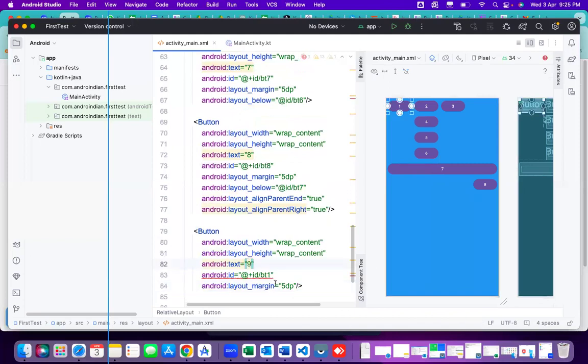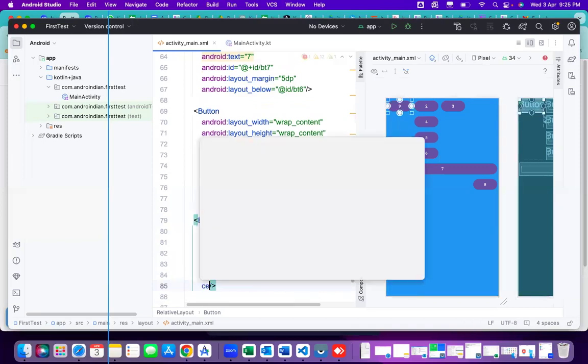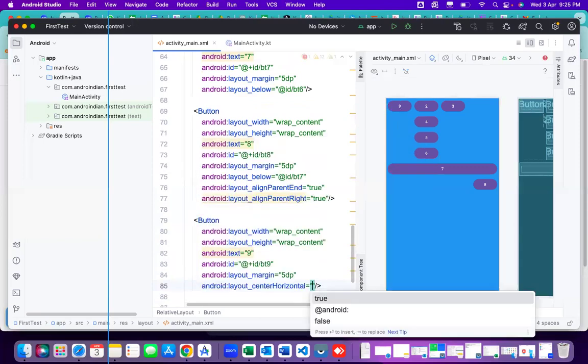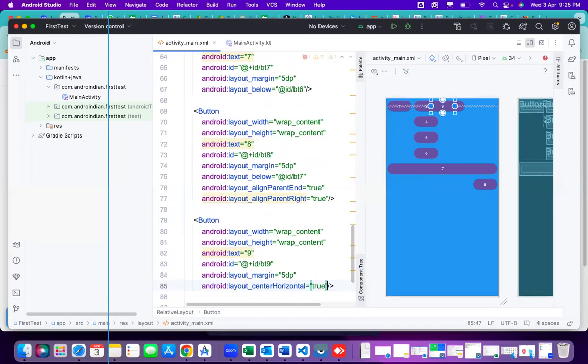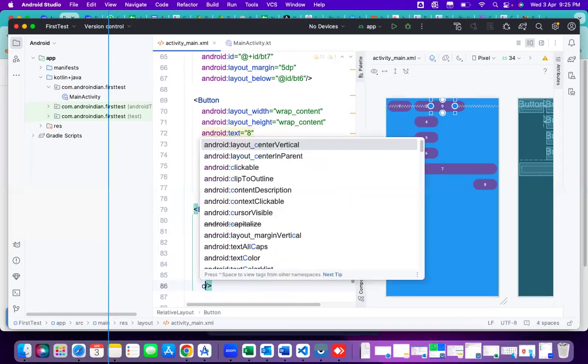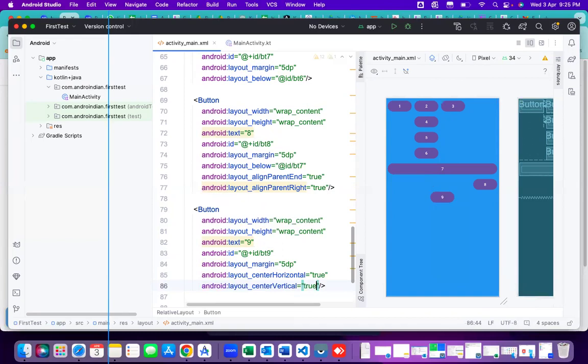This button I want to align exactly at the center of the page, from top to bottom and left to right. So how can I arrange that button here? For that I'm writing center horizontal true, then center vertical true. As I told already, horizontal means left to right, and vertical means top to bottom. Both I have given as true, and now it is exactly seated in the center.